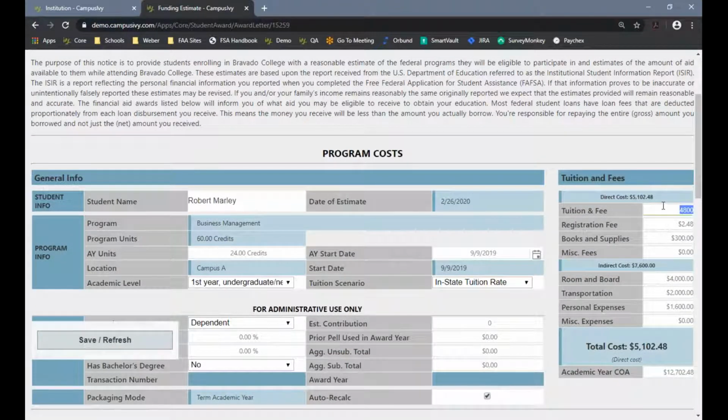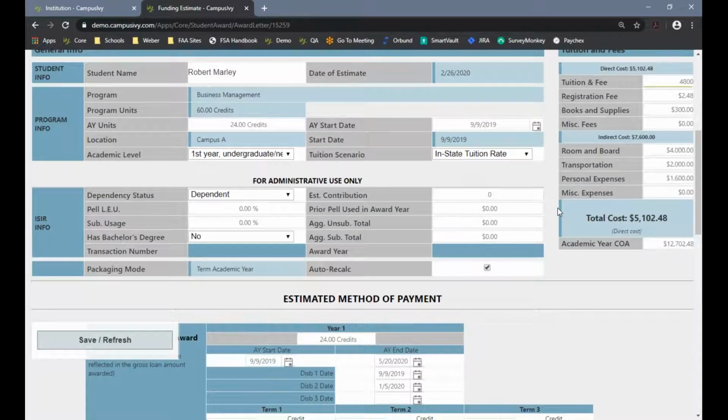But again, remember, in a term world, you can't change your tuition costs here directly. I'll show you where you can do that. The funding estimate engine is the same. Here's your on and off.